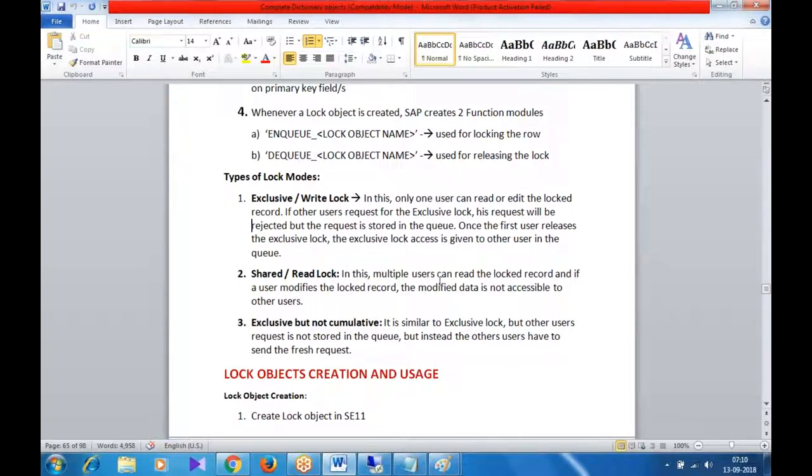Shared lock means that multiple users can read the locked record. Multiple users can read the same record at any point of time. Exclusive but not cumulative is similar to the exclusive lock, the first lock, but other users' requests are not stored in the queue. In the first case, if other users are sending requests, their requests are stored in the queue. So when the first user comes out of the lock, access is given to the second user, because the request is stored in the queue. But in the third case, the requests are not stored in the queue. That is the only difference.